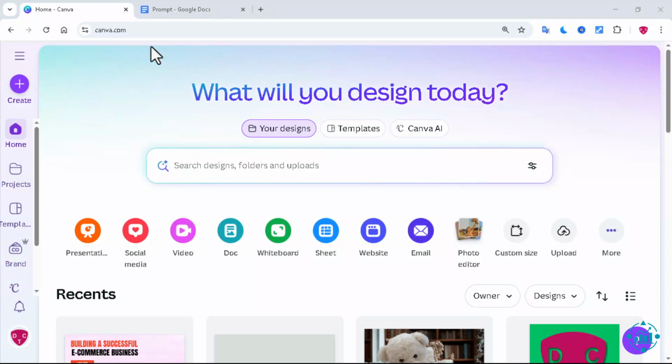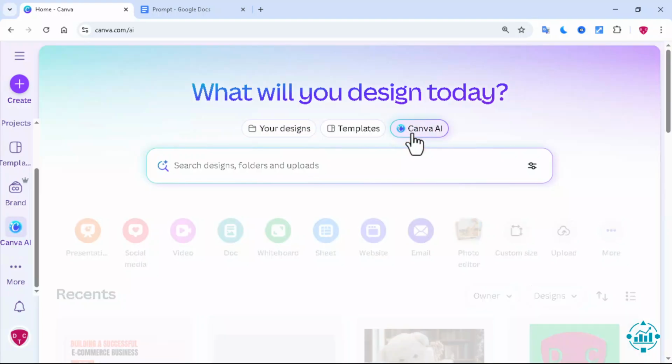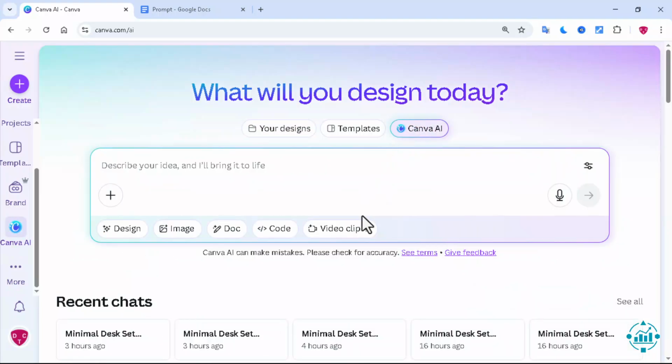In this video, I'll show you one of Canva's newest and most powerful features, the Canva AI Video Clip Generator. This tool lets you type an idea and Canva instantly turns that idea into a short video clip. You can find it right here, or you can click this tab, Canva AI, then click video clip.